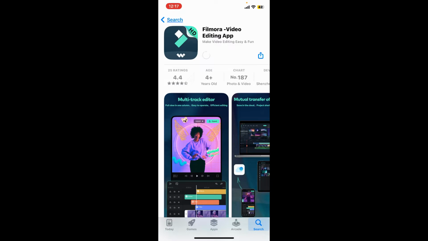Now wait for the application to download, which will take a couple of minutes. Filmora is a popular mobile application for editing videos that offers a range of features to create and enhance your videos. The application comes with a free version with basic features as well as premium version with additional features and effects. While it may not have all the advanced features of desktop editing software, the Filmora mobile app provides a solid set of tools for creating and editing videos on your mobile device.